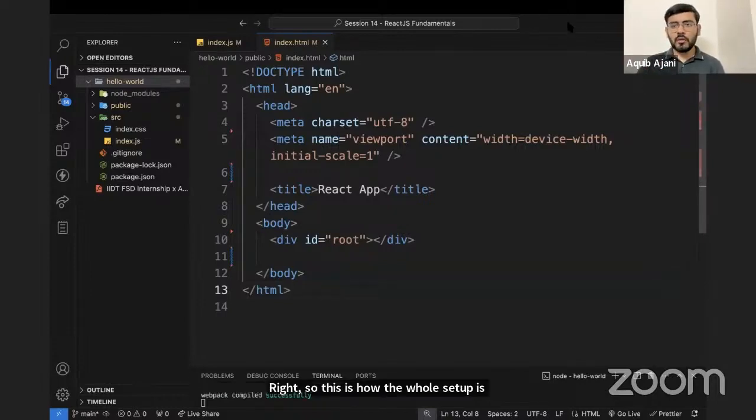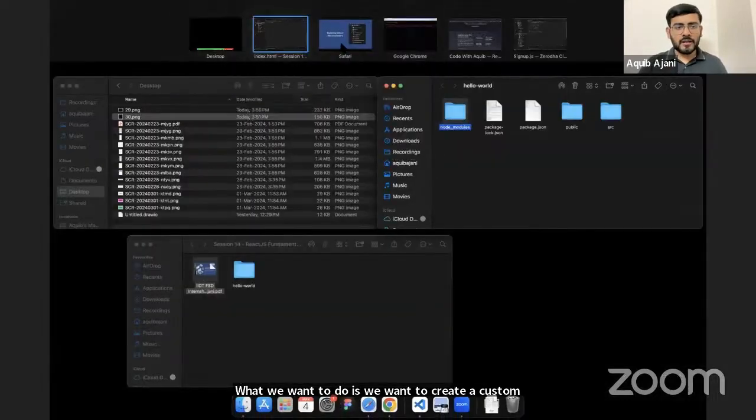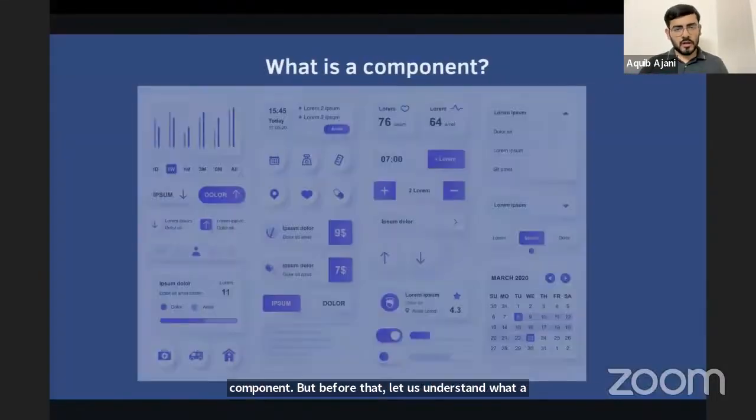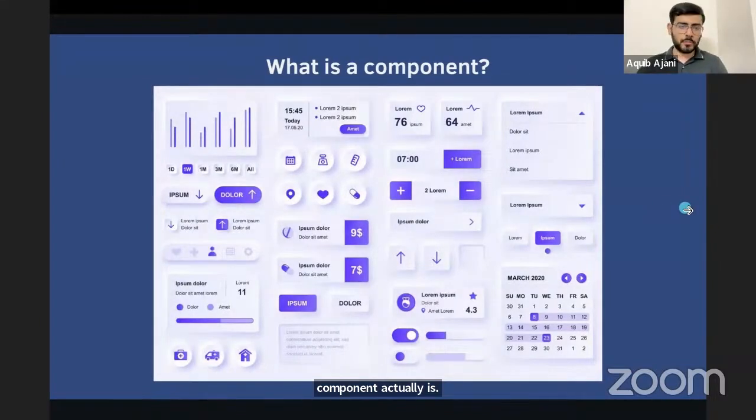Okay. Now the next part, the final part for today, is to create a custom React component. This is going to be very interesting because right now we don't have any React component with us. What we want to do is create a custom React component. But before that, let us understand what a component actually is. So let's discuss what is a component.